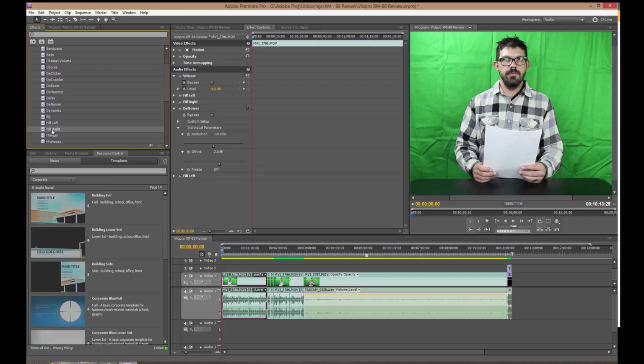There's no settings or anything, and you'll just drop both on. I use both, fill left and fill right. And as you can see on this particular audio clip, I've already added these. So I'm just going to go ahead and delete these, and then I'll show you on these ones that there's no additional settings. Once you have these on your clip, it should be ready to render.